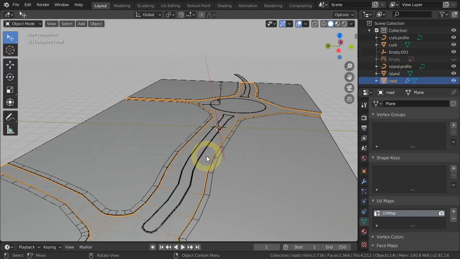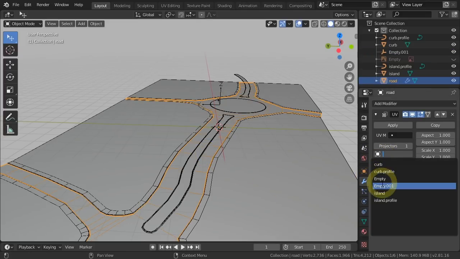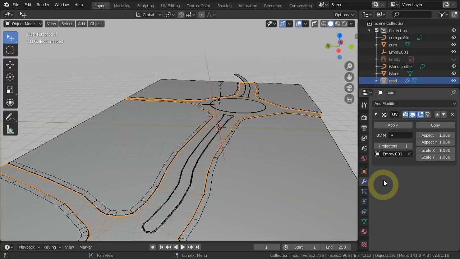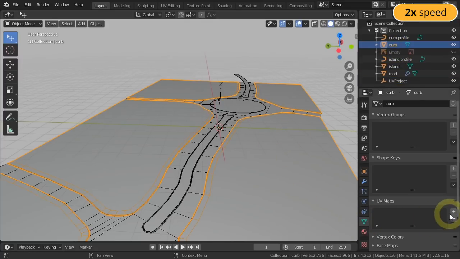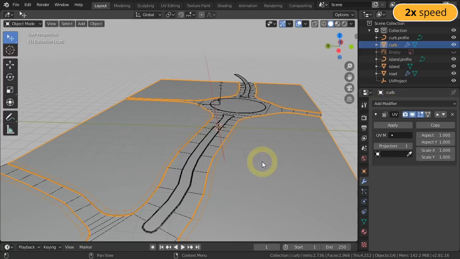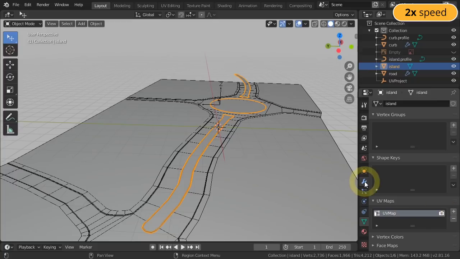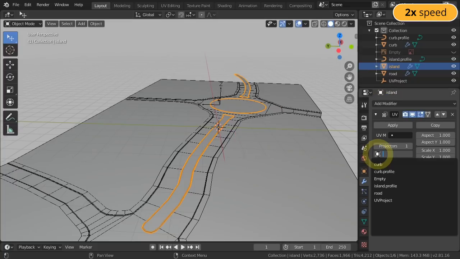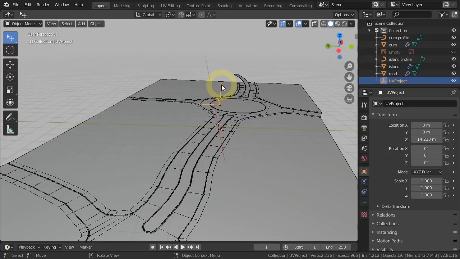So select the road object again, open the modifier panel, and choose the empty object. I think we need to rename this object to make things more organized. Let's just name this UV project. Next, we need to do the same thing to the curve and the island objects. I'll speed up the video now as there are no new things to discuss. Okay, so now the UV maps of these three objects are controlled by this empty object.